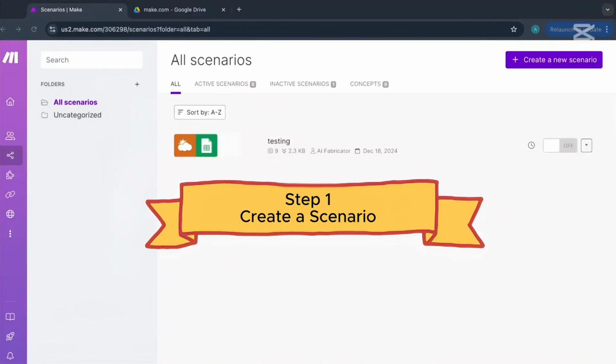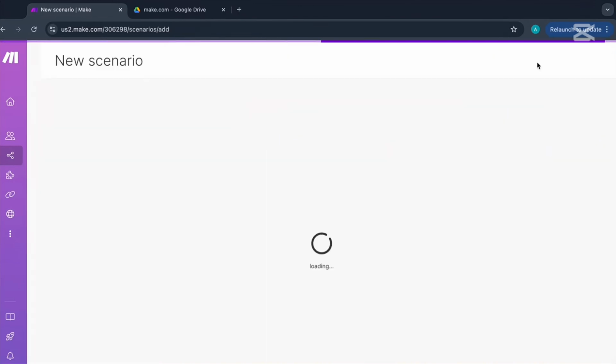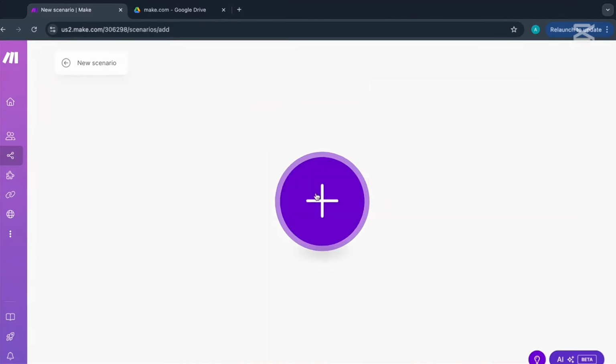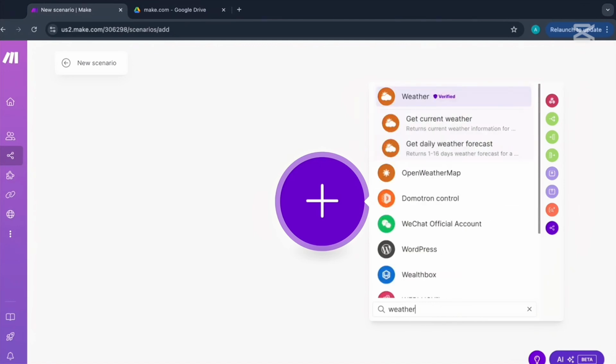Step 1. Create a scenario. To begin, we first create a scenario. Think of a scenario as a blank canvas, where you can add modules and connect them to form a workflow. Click the plus icon to create your first module. Search for weather and select the Get Current Weather module.